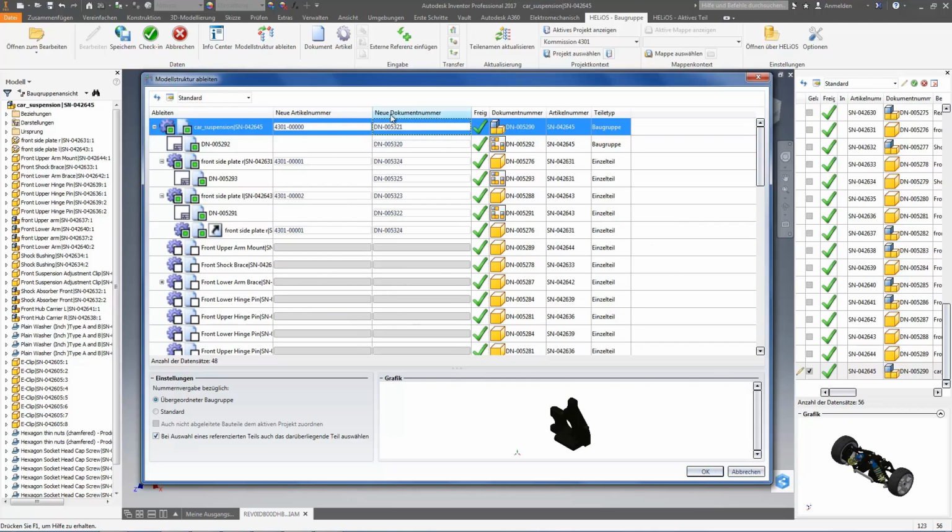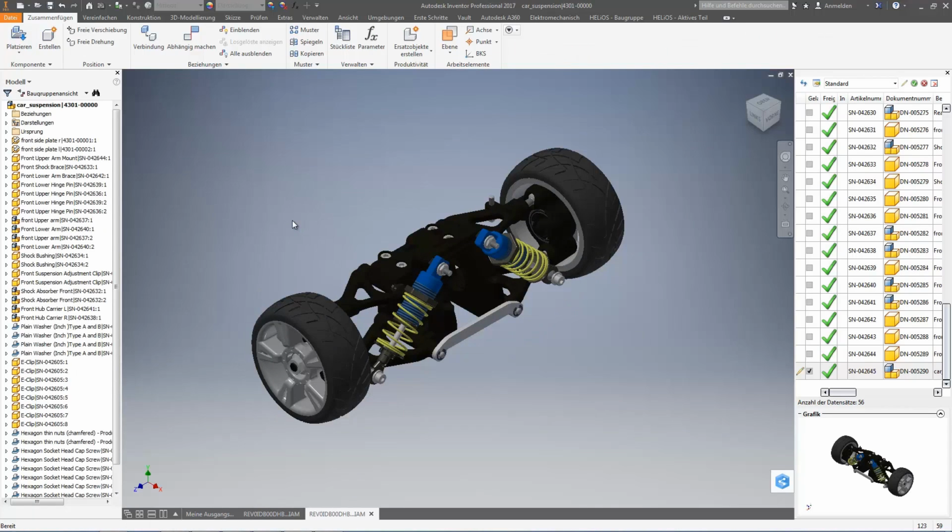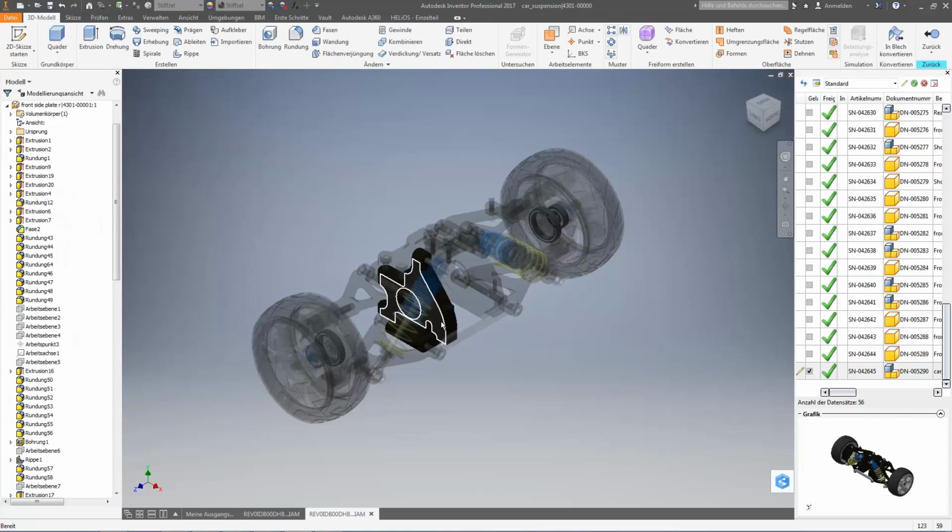By the way, the procedure I used for the article numbers can also be used for document numbers. They can also be overwritten and numbered consecutively. If I derive now, I receive my new assembly. All the components which I have selected receive a new article number. I could then continue to work in the assembly and make respective changes.